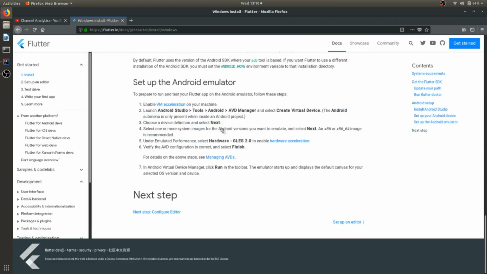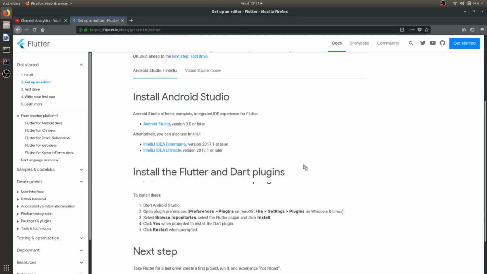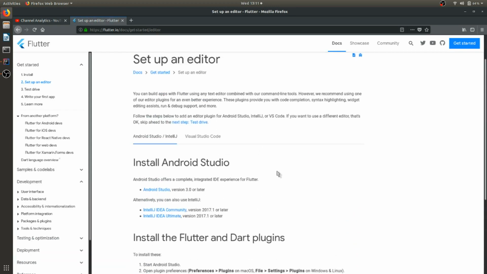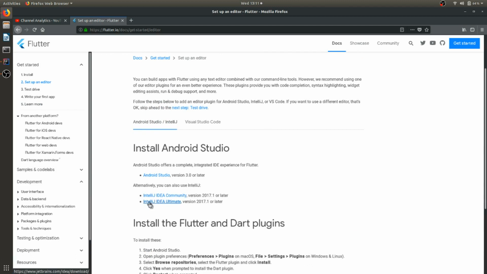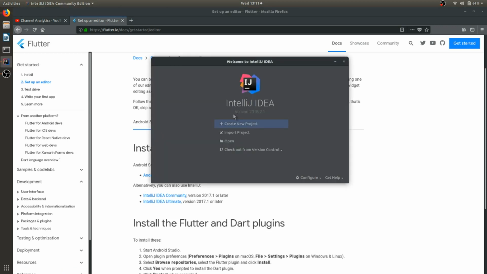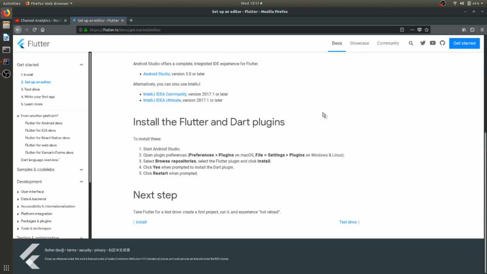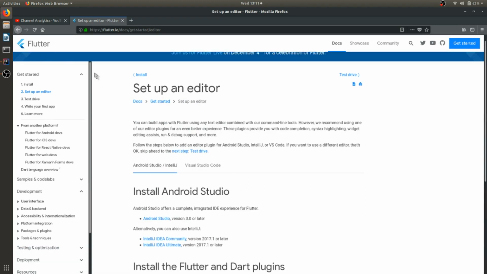Let us set up our editor. Okay, you can see that they are using Android Studio, or you can use IntelliJ community version or ultimate version. I am using here IntelliJ, that is the community version. Okay, so you have to just click on the preferences and all the other things, and you can just click here.